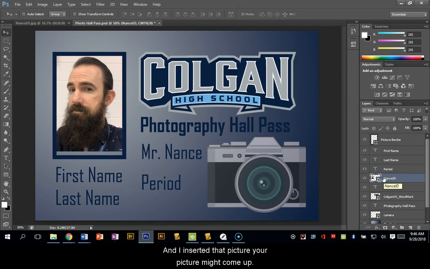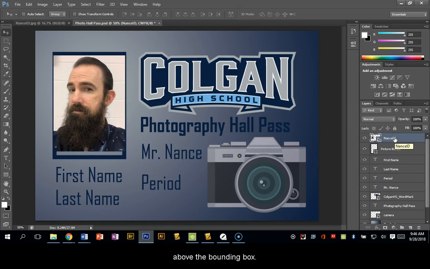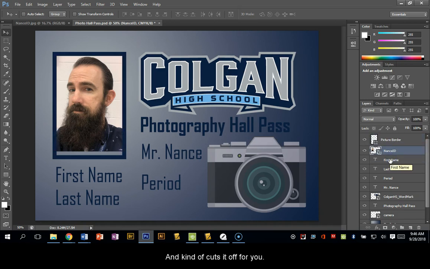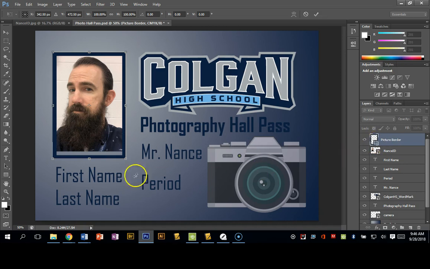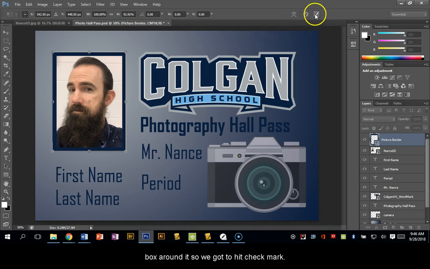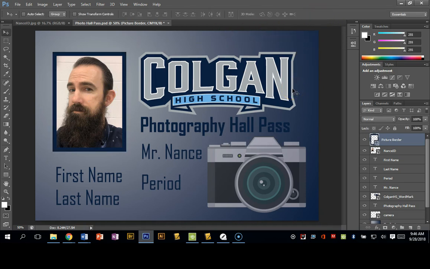Your picture might come up, if you guys insert it, it might come up here, and it'll be above the bounding box and that picture border. And so what you can do is drag that layer behind the picture border, and it kind of cuts it off for you. And if I come to my picture border and I hit Control T, that will give me a resize, and I can resize my box to fit my photo. And then remember, it's got that box around it, so we got to hit check mark, and that looks pretty good now.